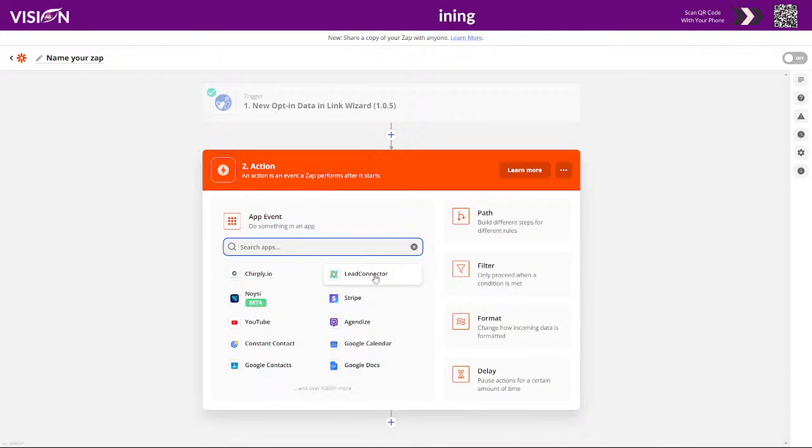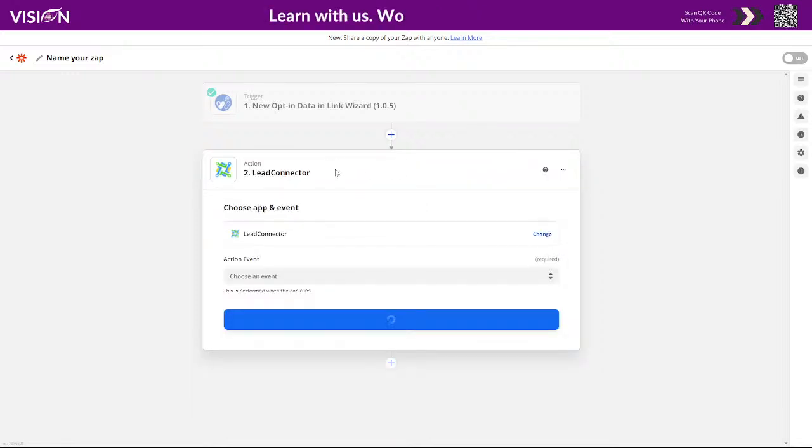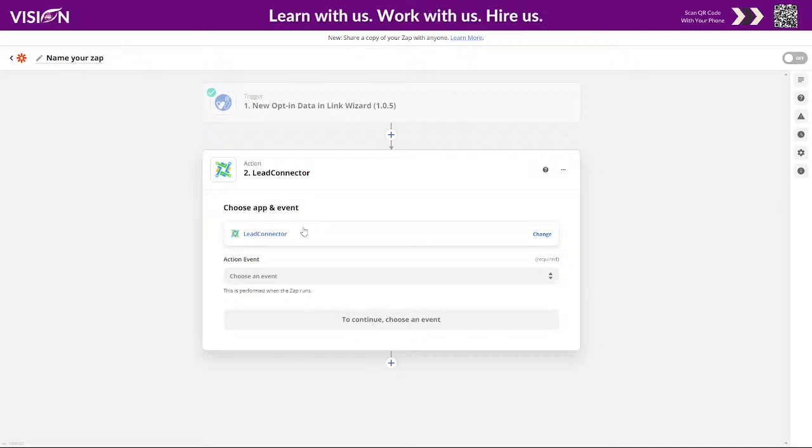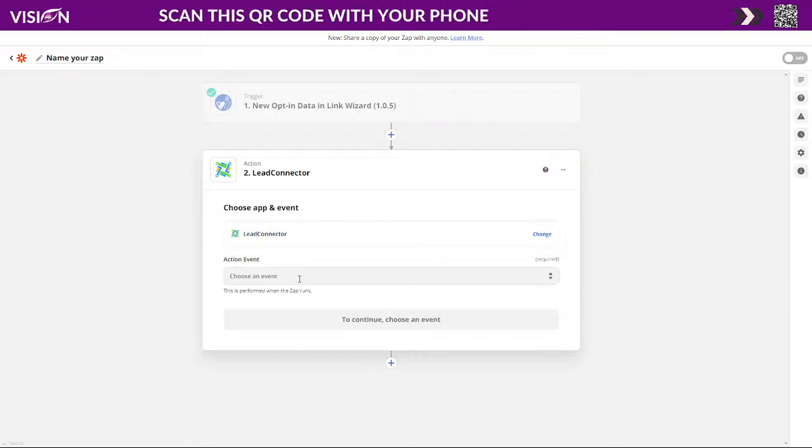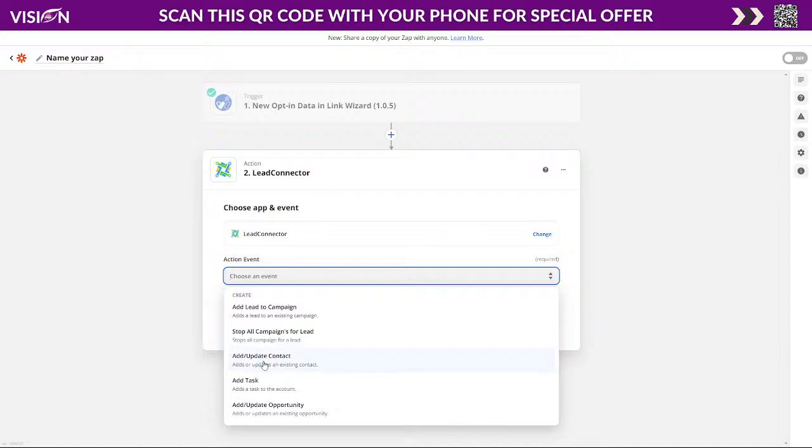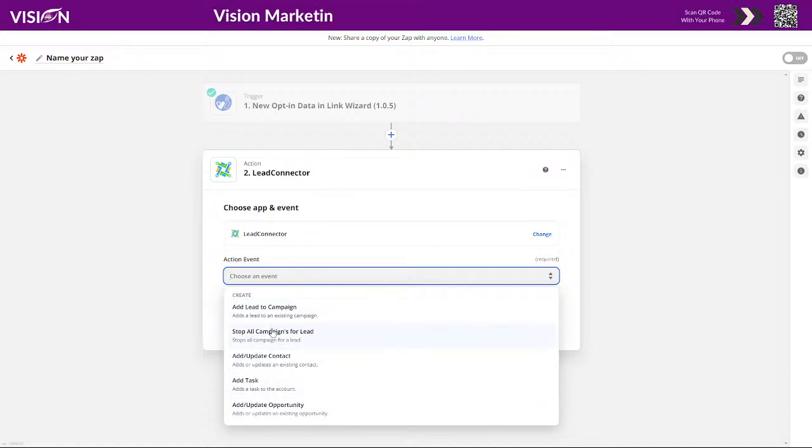But if you're my client and I have a white labeled agency and I am myvisionagency.com, right? Maybe I don't want you to know about HighLevel. Maybe you're a local business and that's my clientele and I don't want you to know that I'm using HighLevel. You could still use the integrations by choosing the LeadConnector app, okay? And it won't say anything about HighLevel, right? So I'm going to choose LeadConnector. Now I need to choose the event. I can choose any of these events to take place.